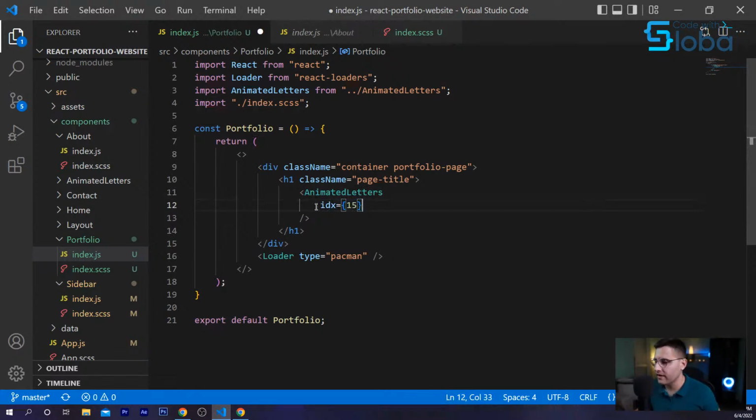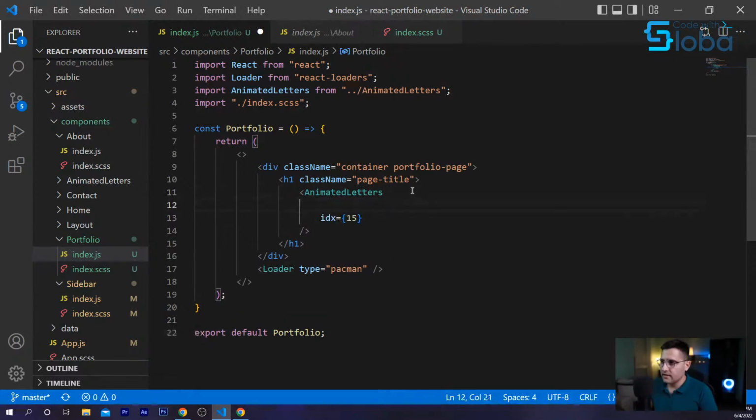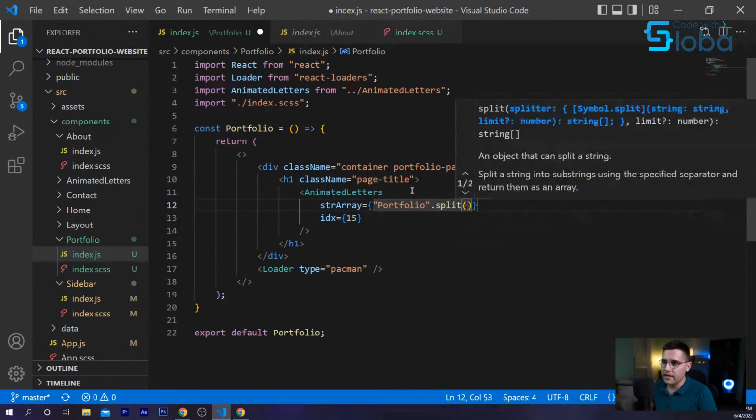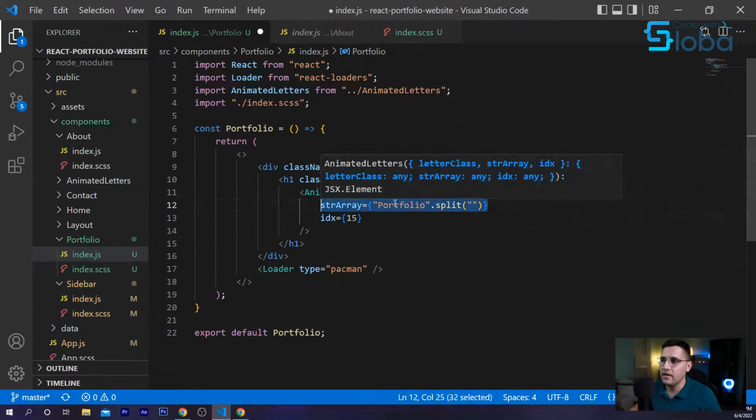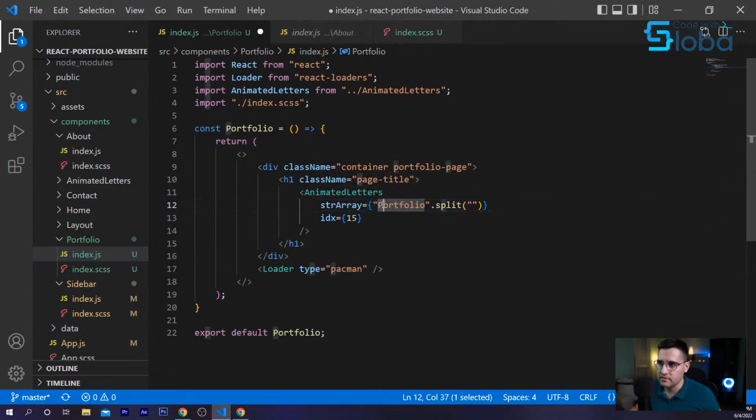The second argument is string array, and what we can do here, we can add a portfolio. It accepts array. I mean, this could be refactored to just accept the word and then do the destructuring inside of the component. But yeah, I'm learning while I'm coding as well. So what we can do here is just split that and create an array of characters. So that's what we are sending here. Cool.